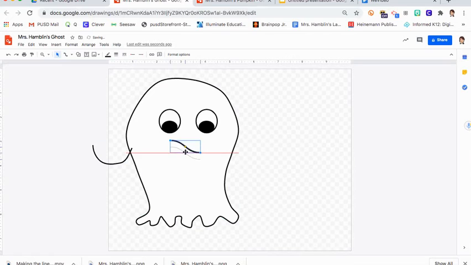So if you want your ghost to be something more like this, you can make his face a different kind of face. Now, I'm going to go ahead and delete this. So I clicked on it and I pushed delete. I'm going to move my smile back on because I want a happy ghost.